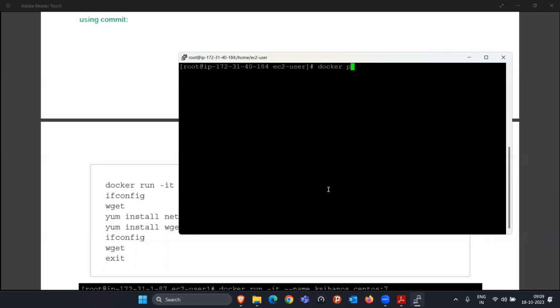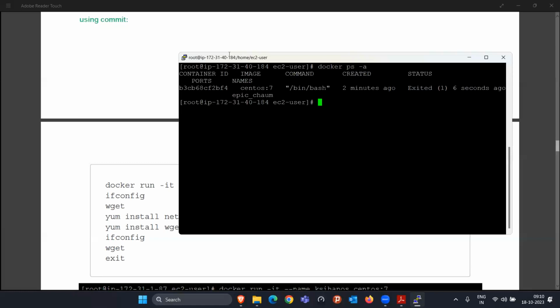Now, this was the container that I just created. In this container, I installed the ifconfig and wget related software, so that's why we are able to run them. Now, the question is, if somebody starts one more new container from the same image, CentOS 7, what will happen if I type the ifconfig command? What do you think? Will it be visible or not visible? Anybody?